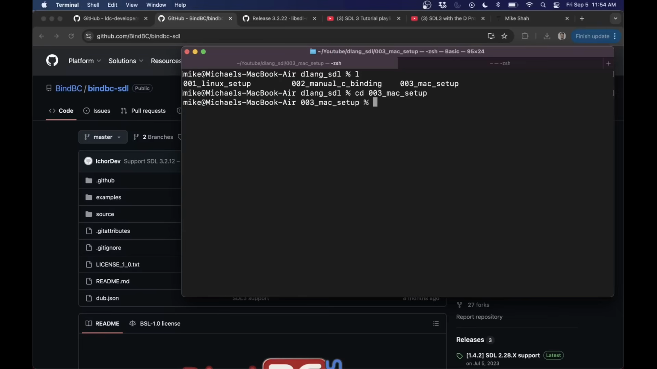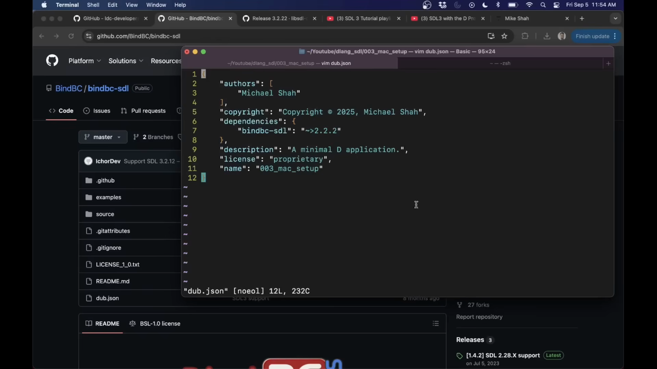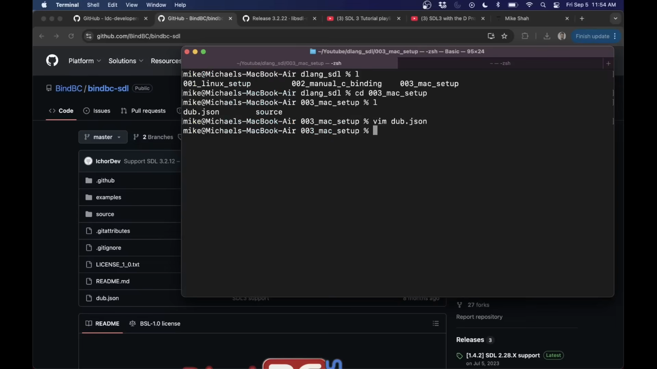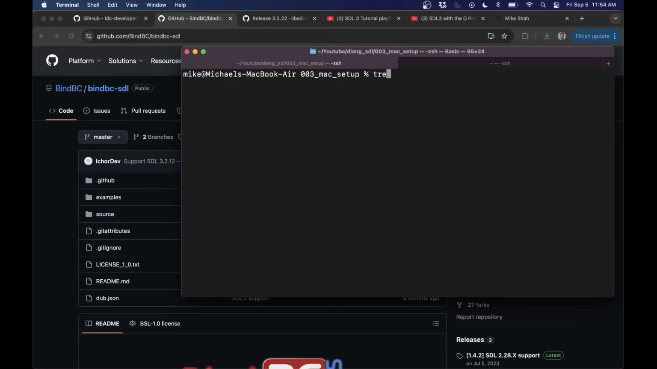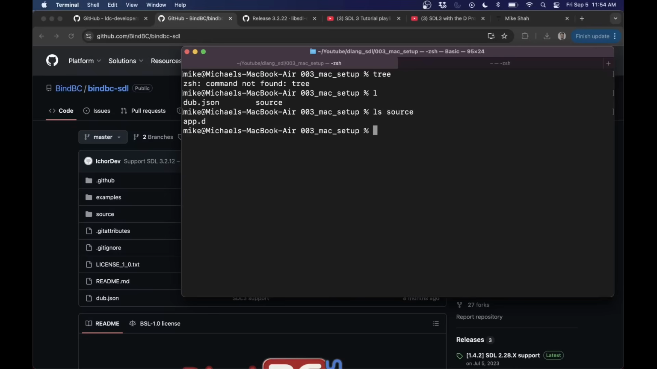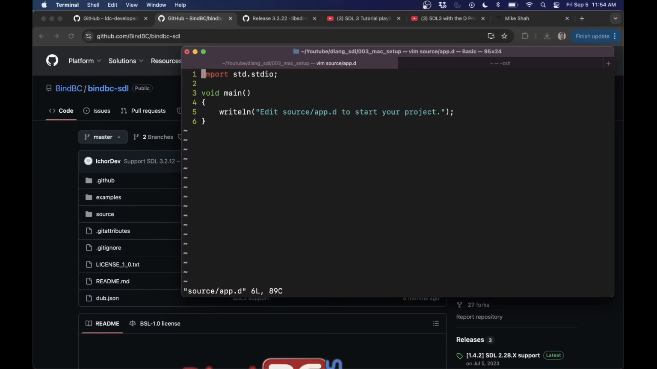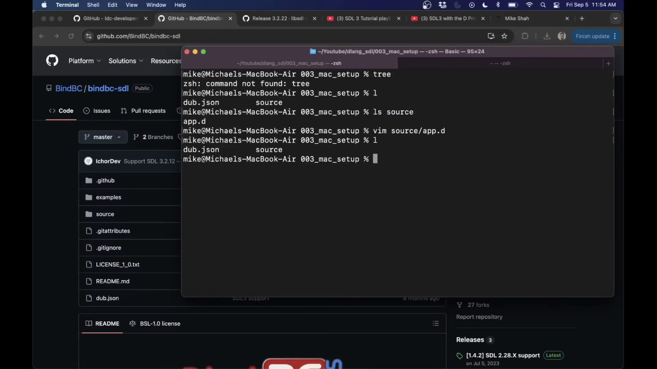And let's go ahead and go into our folder here, and we'll see in the dub JSON, it should have that dependency listed. So you can always add this later or use dub to help manage that configuration file. Okay, so here's our project. Oops, I don't have that tree command here. I can list out what's in source. Otherwise, there's just an app file. And if I take a look at app, it just tells me, hey, I need to edit this file. So we'll eventually add in some SDL stuff in there.